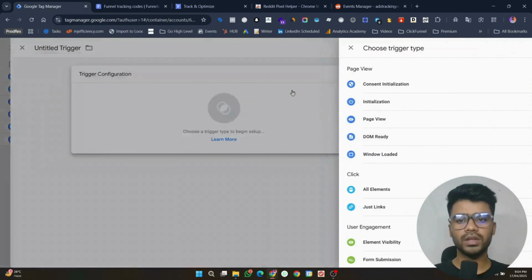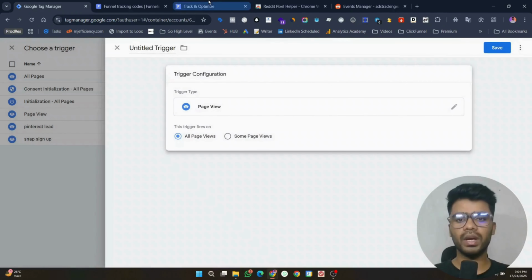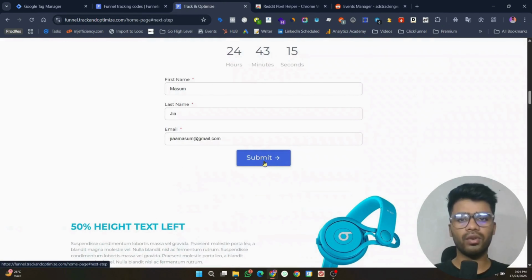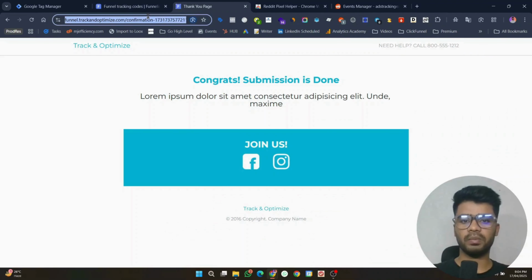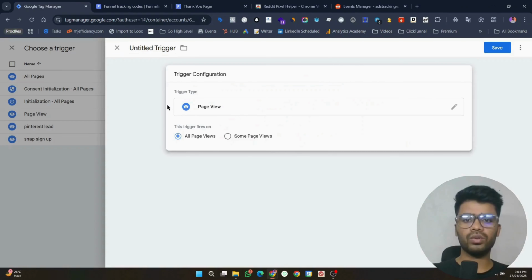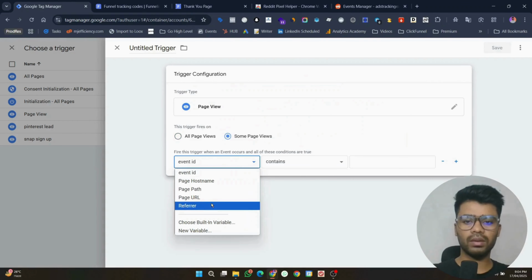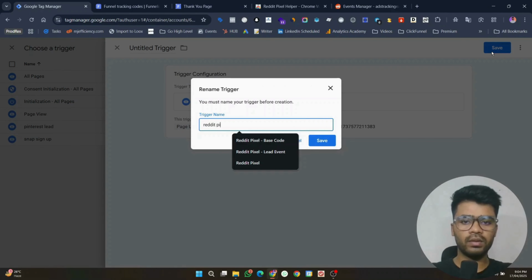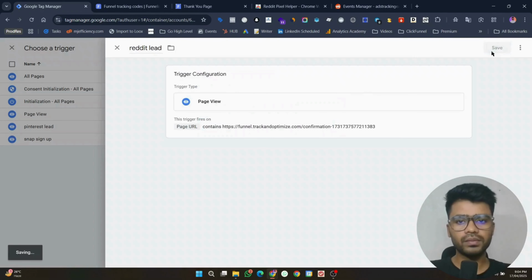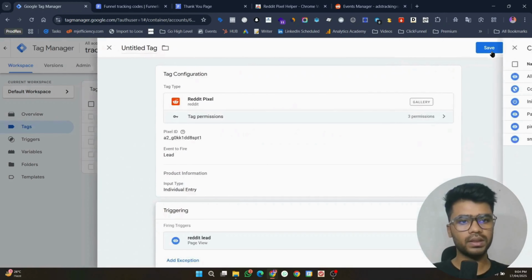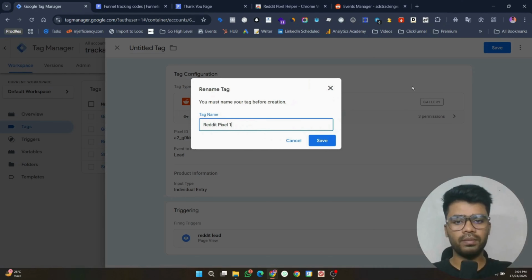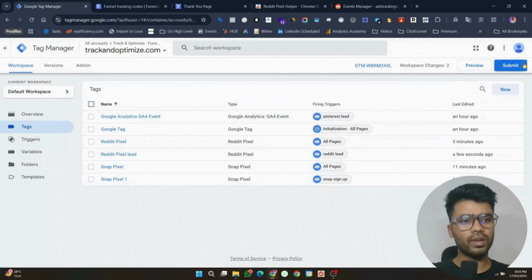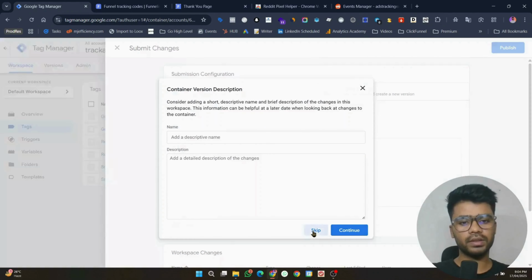So the trigger is a page view. I want to fire this when someone submits the form and actually visits this page. What I would do is say when someone visits this page, fire a lead event for me. Save, Reddit pixel lead. Now submit, publish, skip.